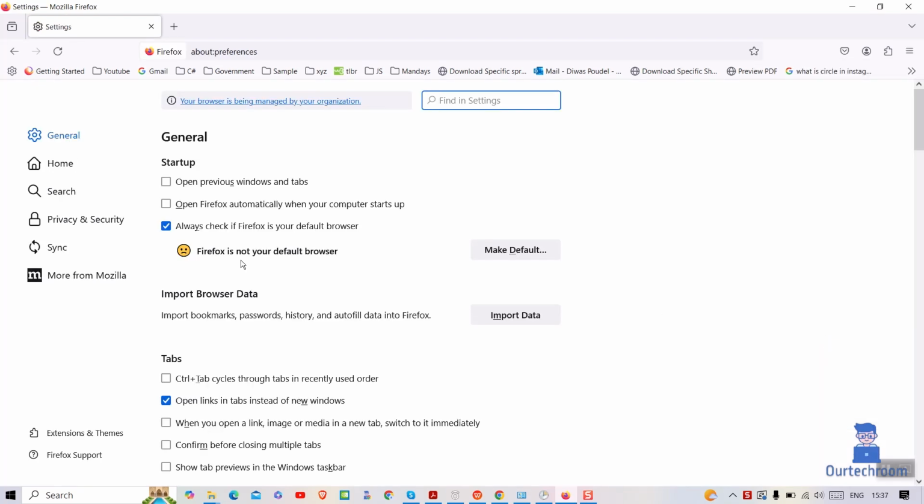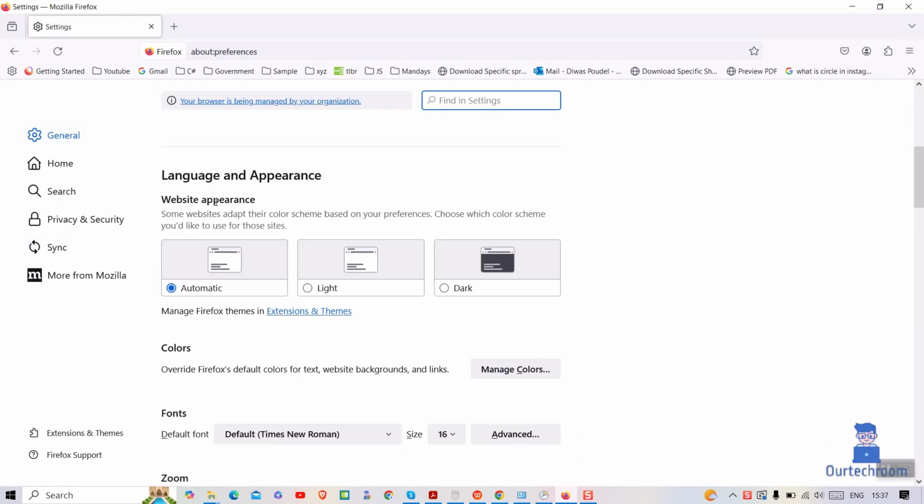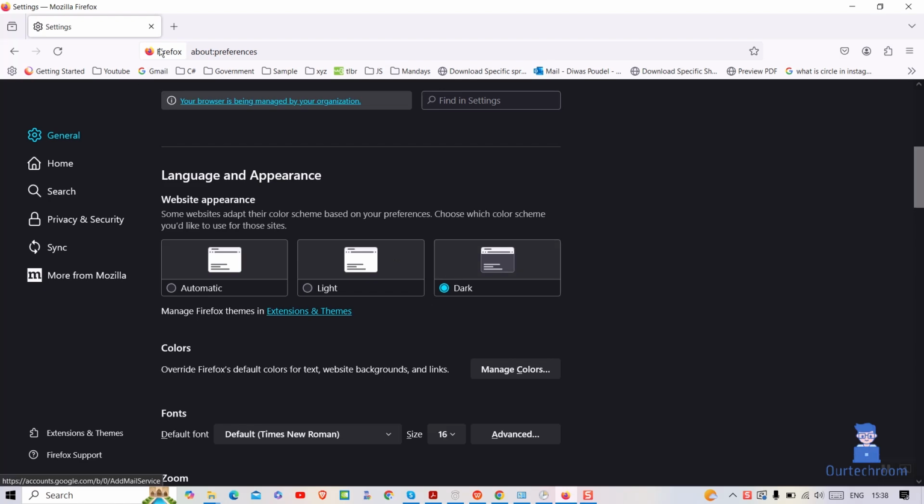Next, click on Settings. You will find yourself in General. Scroll down until you reach Language and Appearance. Under Website Appearance, just select Dark Theme as shown here. You can see Dark Theme in action.